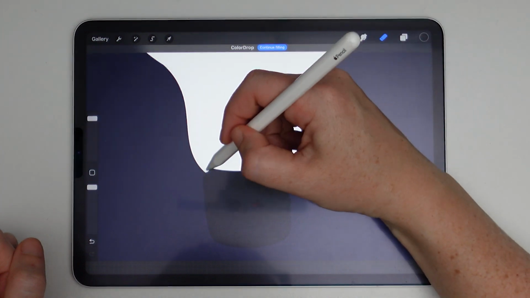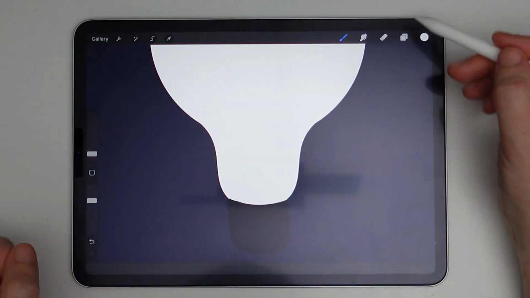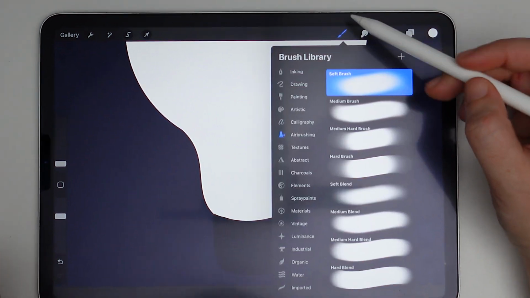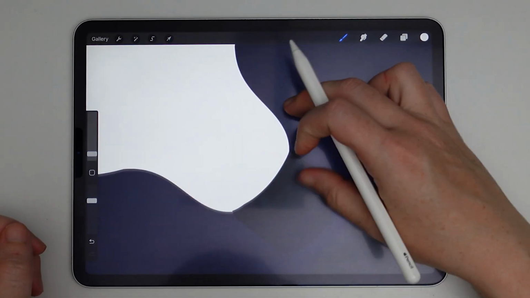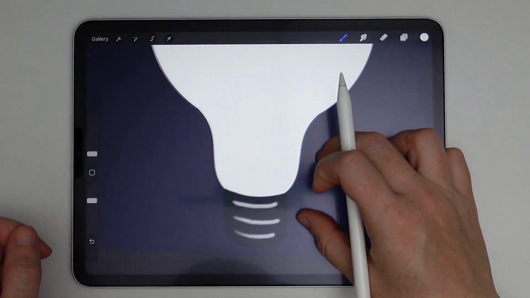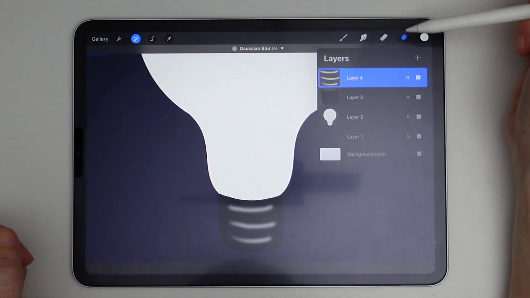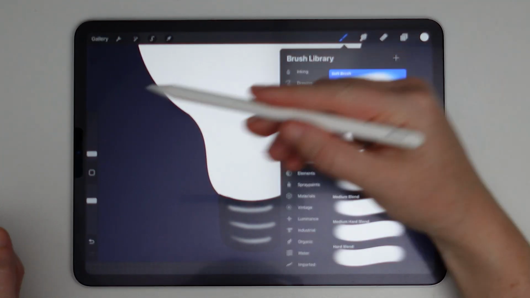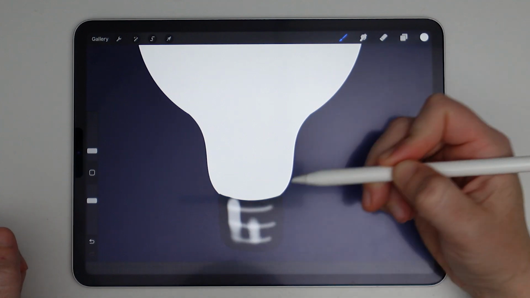And I'm just going to erase the top of that so it's got a better shape to it. And then I will add a new layer, and I am going to go to the airbrushing tab. I'm going to use the soft brush, and I'm just going to make it look like the threading of a light bulb. And then I will blur this up with a little bit of Gaussian blur. And then I will go back to that airbrush, and I'll turn it up a little bit and just create a little bit of like shine to it.